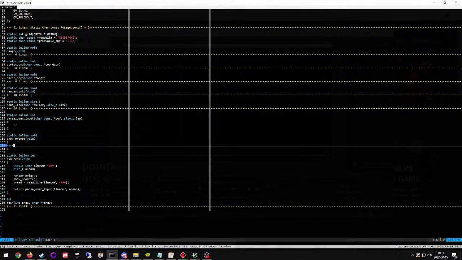Okay, so I'm still trying to think of how I want to take the input, because I know I want to take the coordinate first. But should I do it in two stages, or should I do it comma separated? Yeah, I think I'll just do it like that. Enter a coordinate and a value separated by a comma.